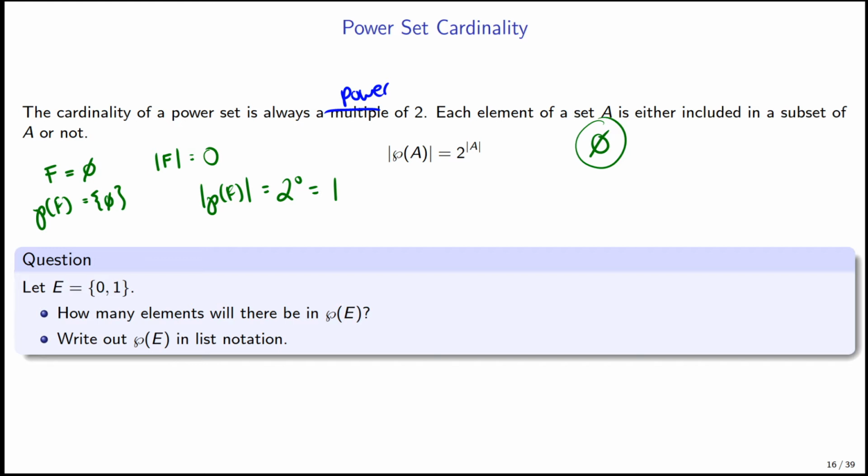So the first time you hear this, it's probably a little confusing. That's normal, but let's do another example here. Let E be the set containing 0 and 1. The first question I asked you is how many elements are there going to be in the power set of E? So to do this, we ask ourselves, well, what's the cardinality of E? Well, there's 2 things in E. Okay, so because of that, we're going to know the cardinality of the power set.